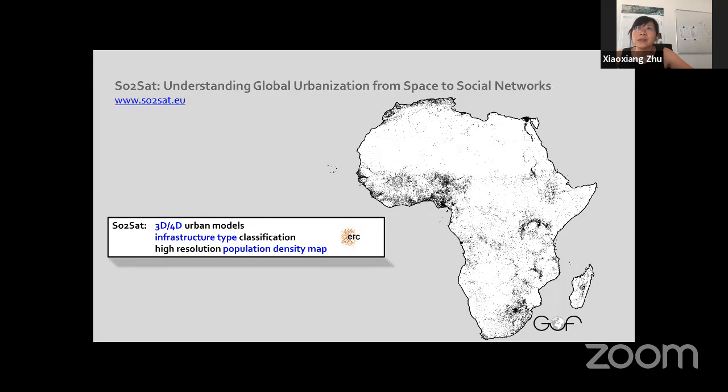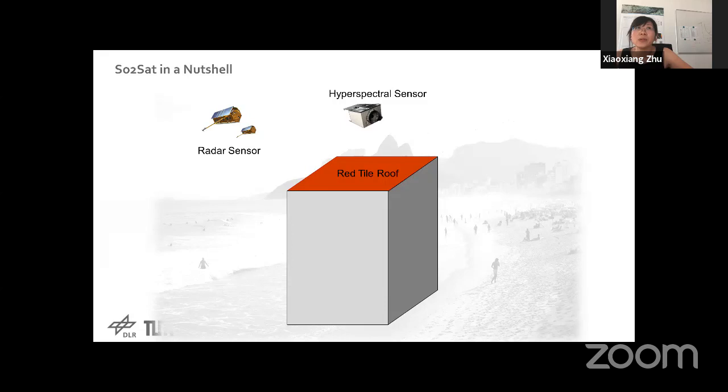In our project, basically what we are trying to do is to deliver global, let's say, 3D and 4D urban models on the individual building level. And we also try to figure out which type of building it is and try to provide a high resolution population density map across the globe. And the idea is relatively straightforward. We are using radar satellites to get the building height, and we are using multispectral and hyperspectral sensors to understand which kind of roof material is there.